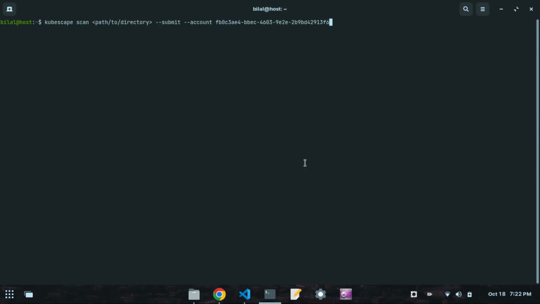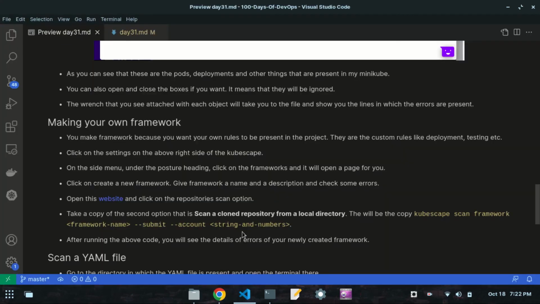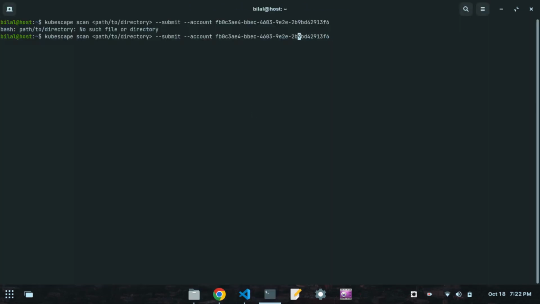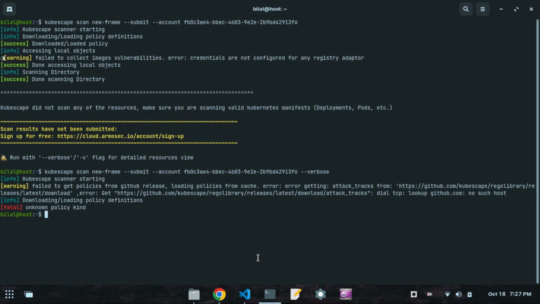All right. So, path to directory. Currently I have not set a path for it. Then the framework name. Basically I have to give the framework name, and the name of the framework is new frame. Now it will start the scanning here, and let's wait for it to be scanned successfully. As you can see, currently my internet was not working.